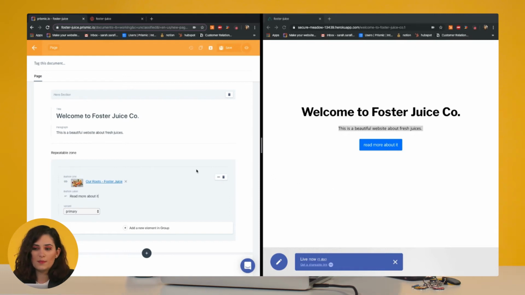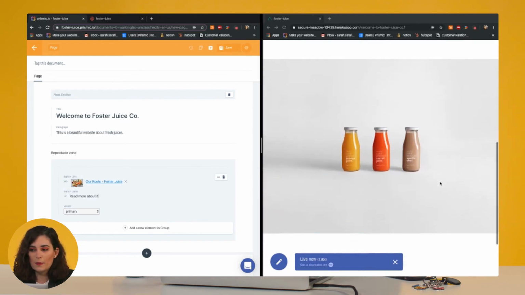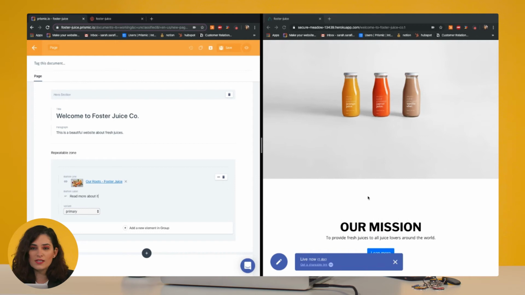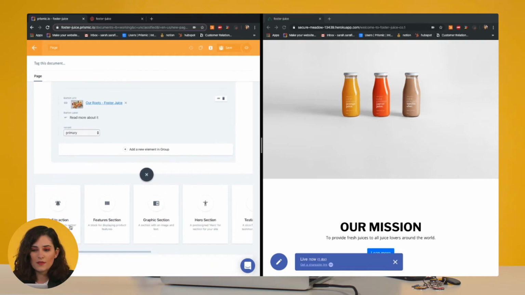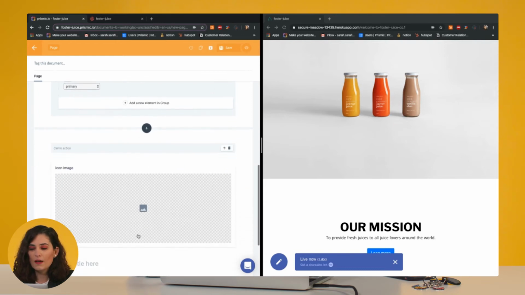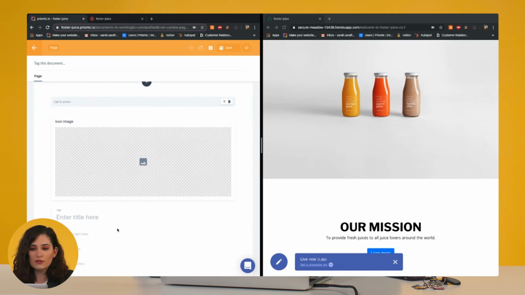Once I'm done with this part, and I scroll down on my web page, I can see that I have another set of components that's also made with the slice. I press on the plus sign over here, and I can see my range of slices. I will pick the call to action for this one. It's made out of an image, a title, a call to action, and also a link.